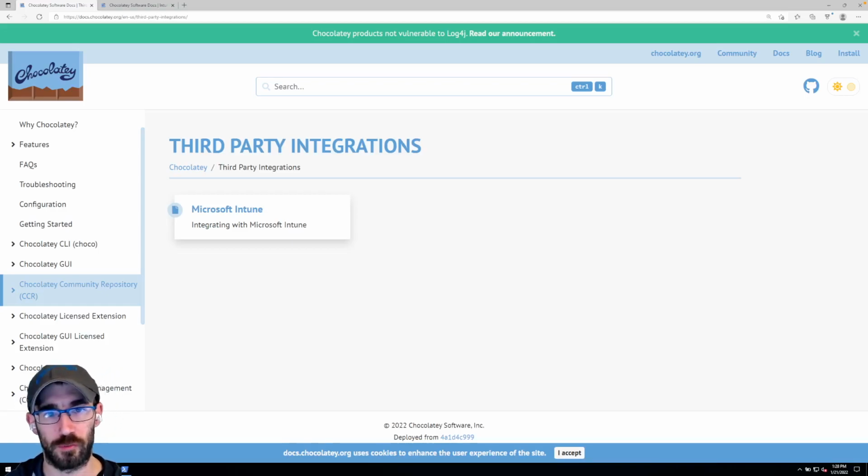That's what this integration is for. So we're going to walk you through step by step kind of what it takes to get set up and started, and then we'll actually do the conversion of a Chocolatey package into an Intune package and push that up and show that all the way through.